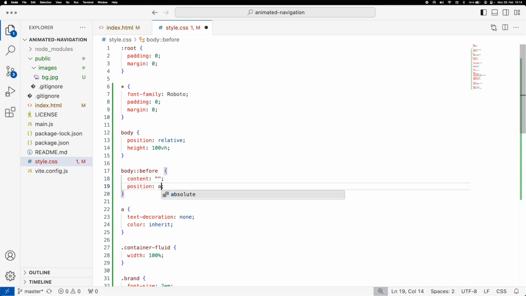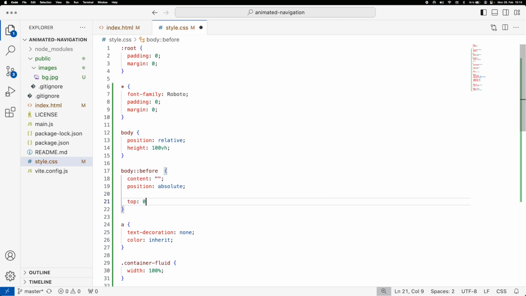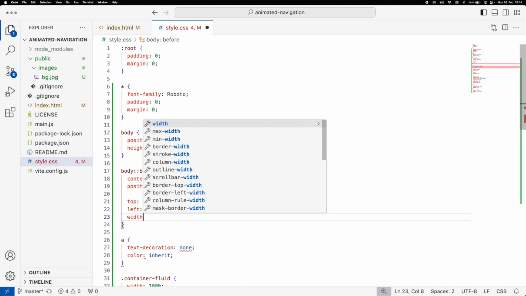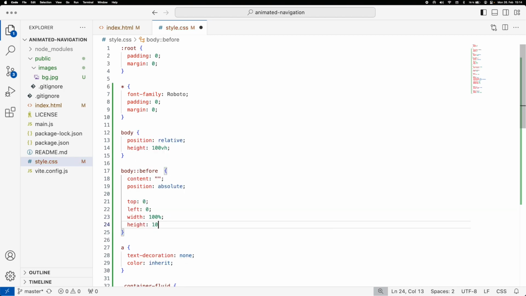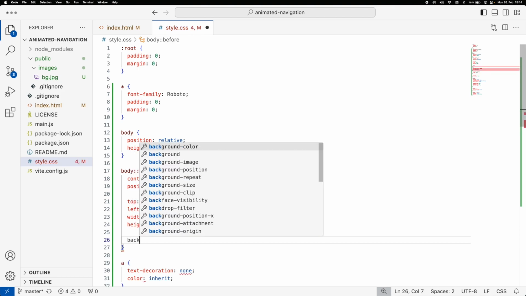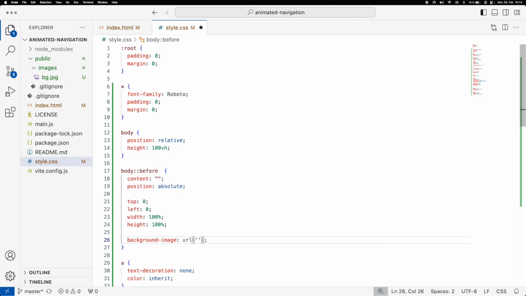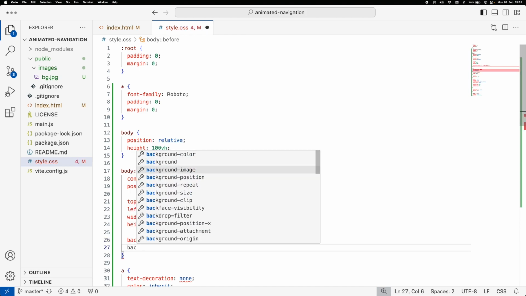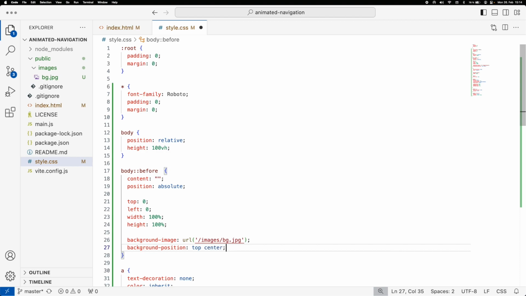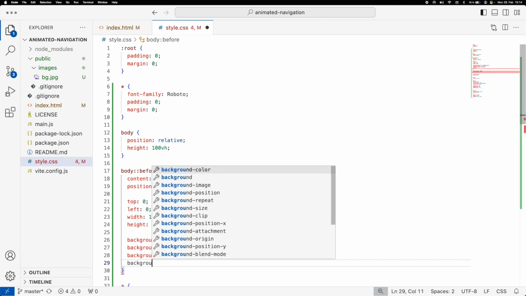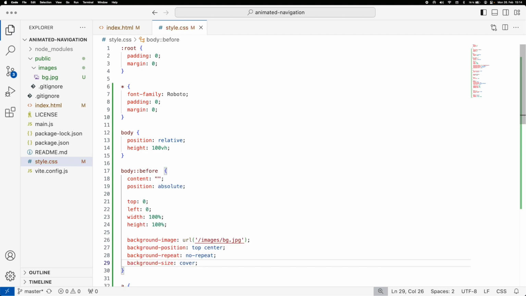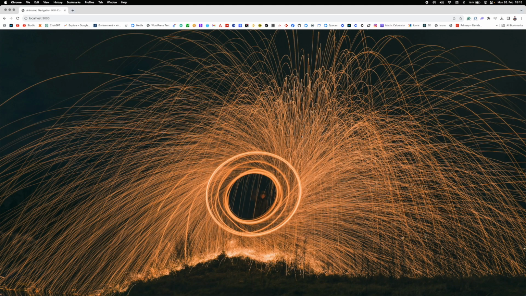And I'm going to say position absolute, and then top 0, and then left 0, width 100%, height 100%, and then we're going to say background image URL. That's the images inside of the images public folder, and it's called background.jpg. And now we're going to say background position is going to be top center, background repeat is no repeat, and then background size is going to be cover. All right. So we see that now, and it's looking lovely. And now we can start manipulating the text color.